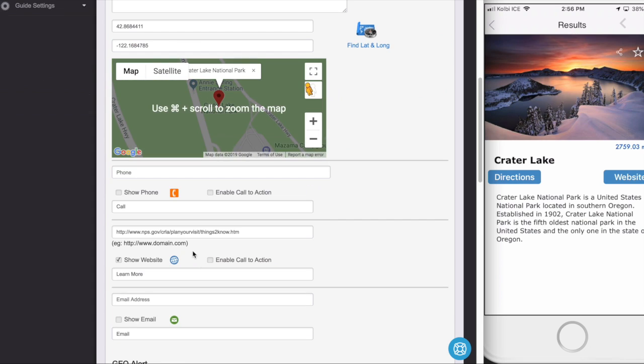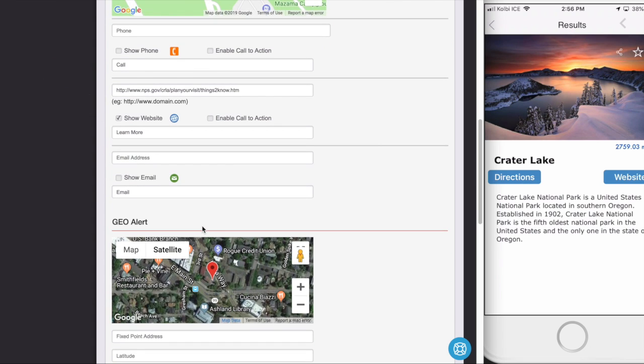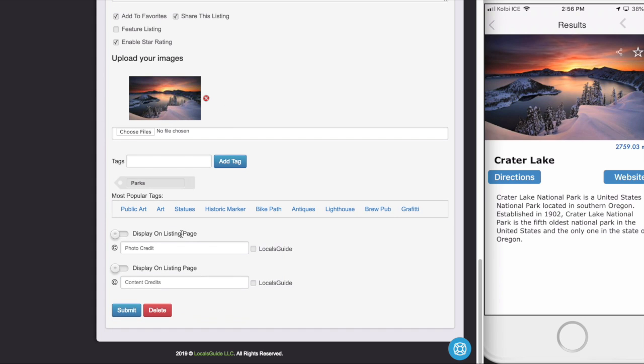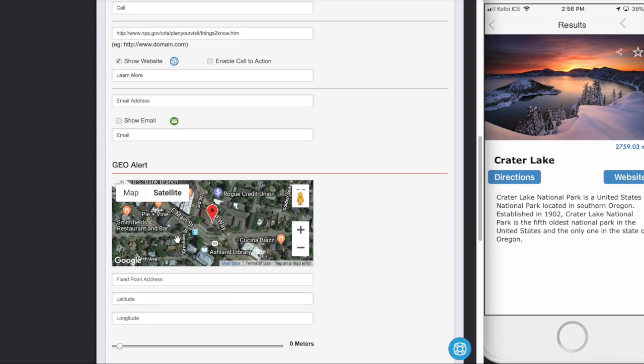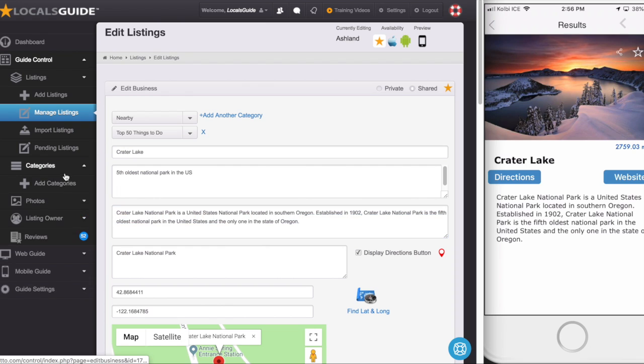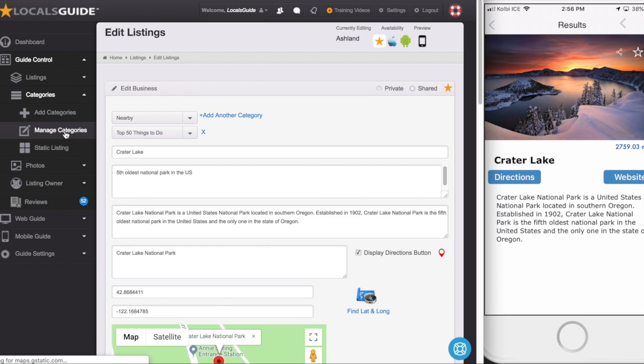The directions. This is a little bit of the back-end control for this, and then the photos. Again, this is very detailed. I think in this video, what I'm just trying to give you an idea of is the basics of how to see your app and manage categories and then add listings.